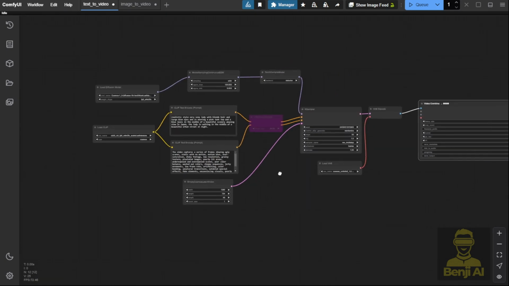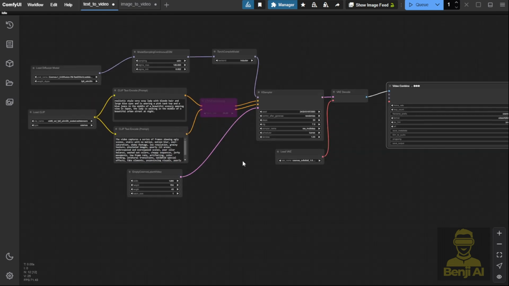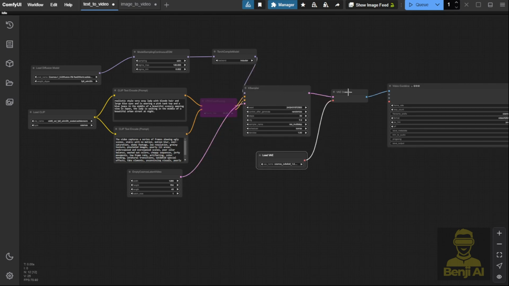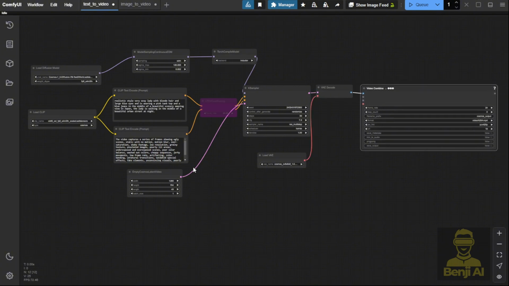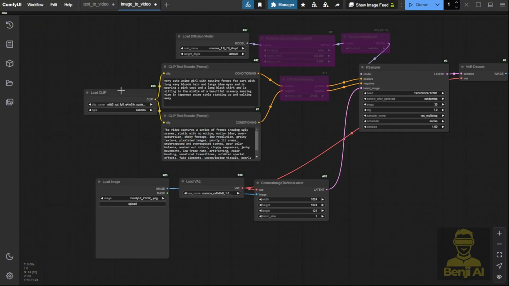I think native node integration for AI videos is a good thing. Hopefully, in the future, more AI video models will have native integrations like LTX, Hunyuan videos, and now Nvidia Cosmo. It's a good sign for the ecosystem. Now, let's check out the image-to-video workflow.